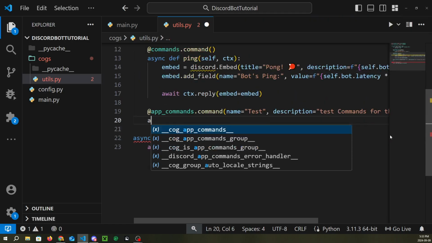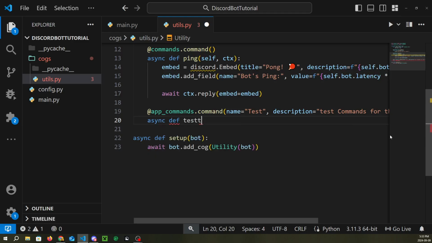Now we're gonna do async def test, so this is our test function, and then we're gonna pass in self. And instead of passing in ctx, we're gonna pass in interaction colon discord.Interaction. This will save us time, so we don't have to always type it out. Then we're gonna add a colon right here.